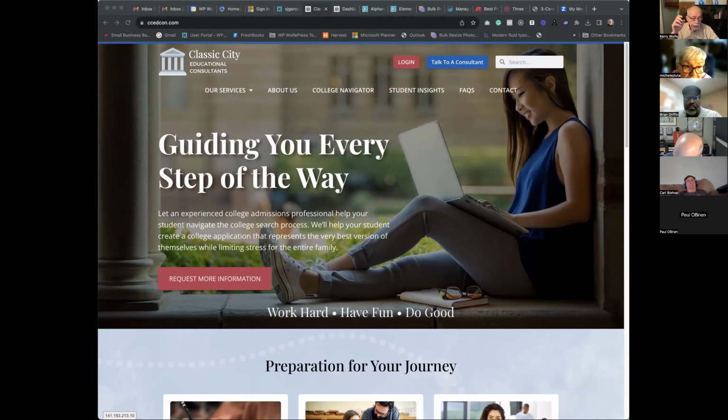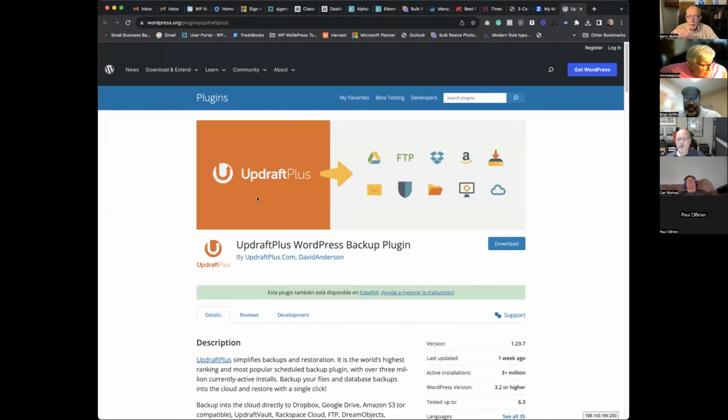There are plugins that will do it. I've heard a lot of good things about a plugin called UpdraftPlus. You can see it right here. It's in the WordPress repository. I'm very satisfied with them. And it's got 3 million plus users, and it works really well too.